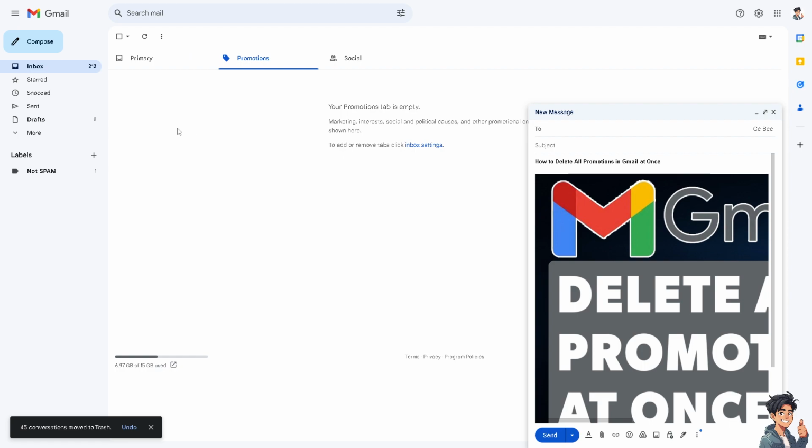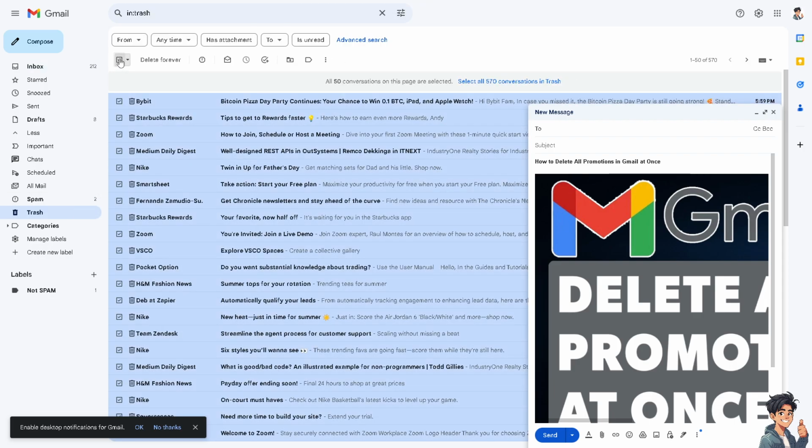And there you go. But the thing is, don't worry because you can see all the deleted messages from the promotions tab here in the trash section. And if you wanted to restore it, all I'm gonna do is click on restore. All right. I'm not gonna do that right now.